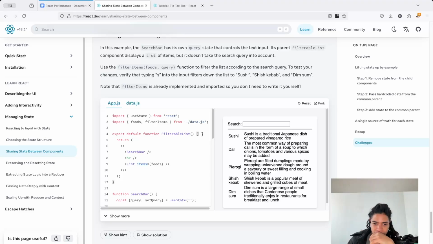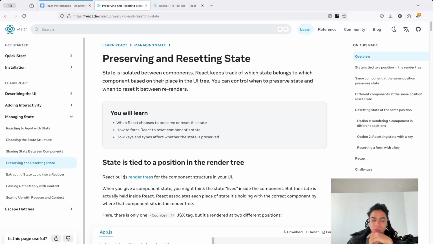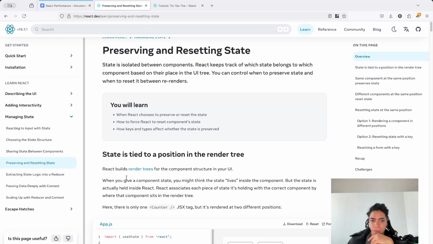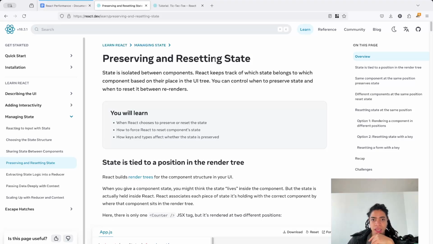So now here we also use that. And here we are now looking at preserving and resetting state. Okay, so preserving and resetting state. Here we are. State is isolated between components.